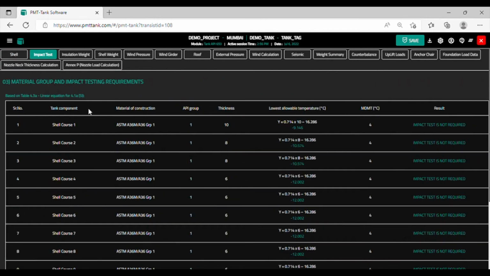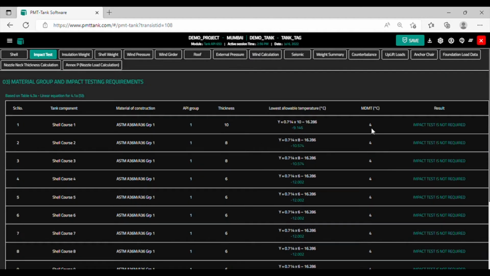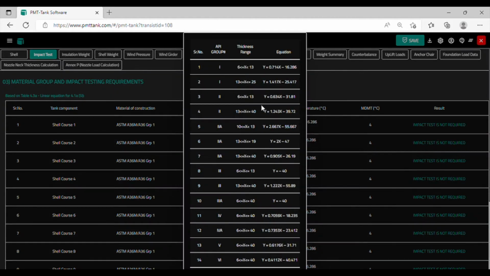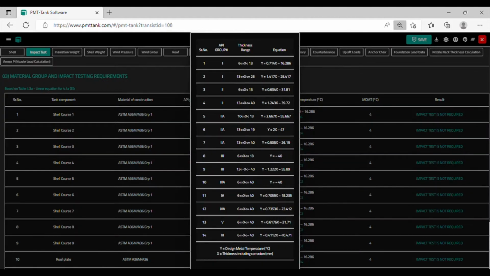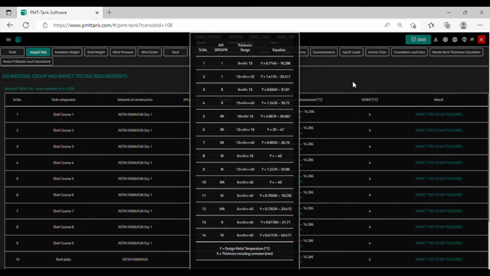Then further going to the next tab, which is impact test. In impact test it shows whether an impact test is applicable or not for particular materials according to MDMT. So this message is showing impact test is not required for that. For shell course 1, it is taken up to -9 degrees Celsius, and this impact test comes from the equations from API 650 table 4.3a, which is shown over here. In this pop-up the user can get it.